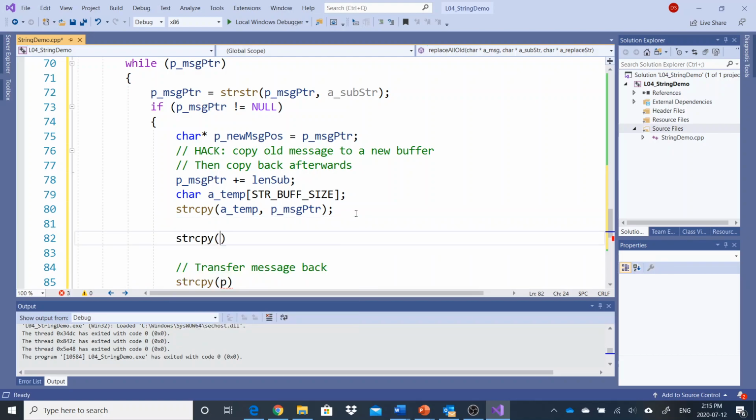So strcpy, and I'm going to then comp. So I need to, oh, let's do that. Instead of, okay. Oh, there we go. So I'm going to keep the message pointer the way it is. I am going to change where the new location is. Okay, this is getting a little convoluted, but let's do this. New message. Let's call the rest of the message plus len sub. All right.